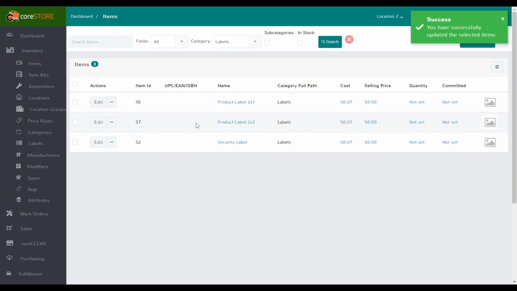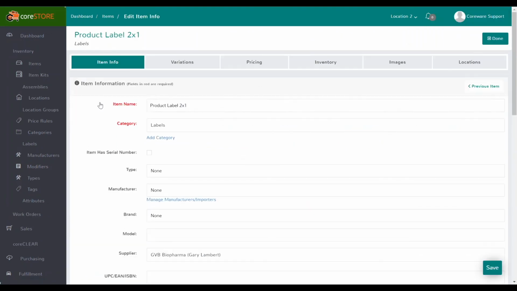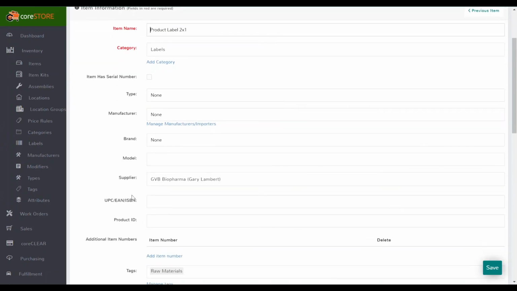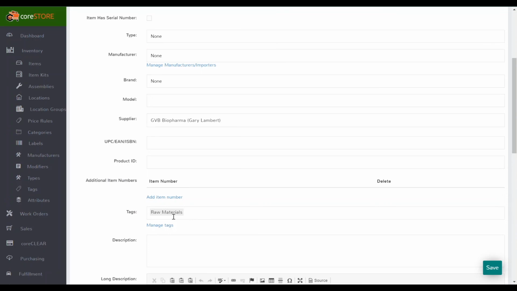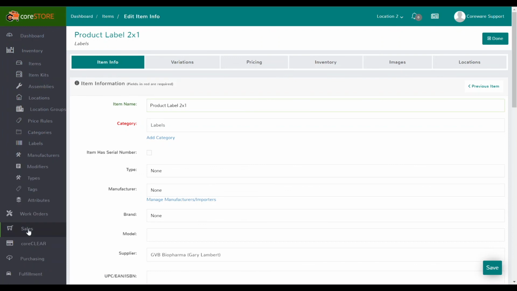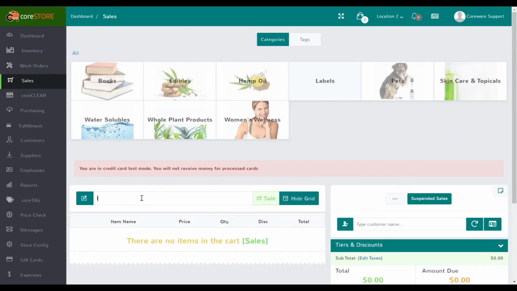And all 3 of these items have the tag of raw material, and I can go to any of the items and view the tags on the item, and you'll see it's raw material. So at this point, any product label is going to be restricted from selling. I'll try to search for it, and I can't, because I've set my user up so that I can't see all items on the sales screen. I can only see the ones that can be sold. So whether you search for it or scan it, none of the label items will show up. And that's how you can restrict.